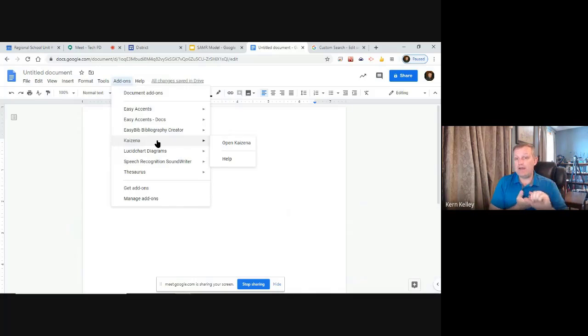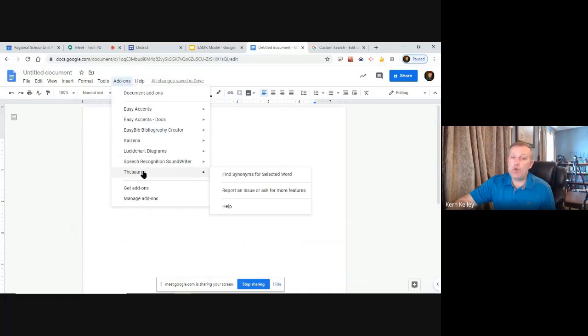Docs does, slides, spreadsheets, forms, calendar, Gmail, all those different things. They add little functionality. Now, these are third parties, meaning they're not from Google, they're from another company, but they connect. So once they're added, it's just really seamless. Thesaurus we mentioned, easy accents.